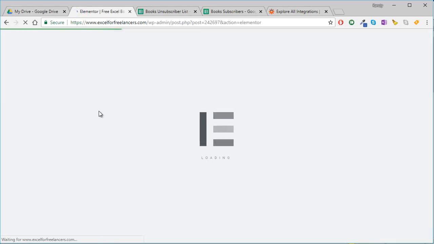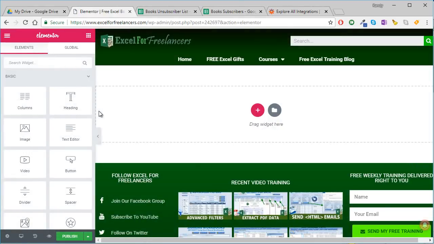Basically, all I want to do is add a picture and a form. I just want to keep it really basic. I'm not going to win any design awards for websites, that's for sure, but at least you can see how it's done.